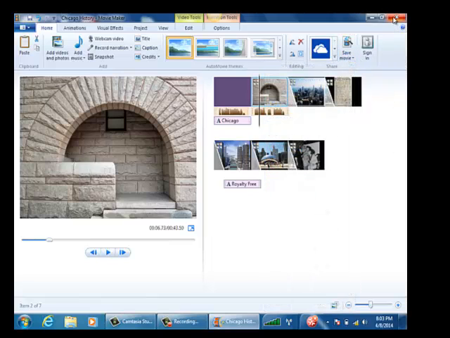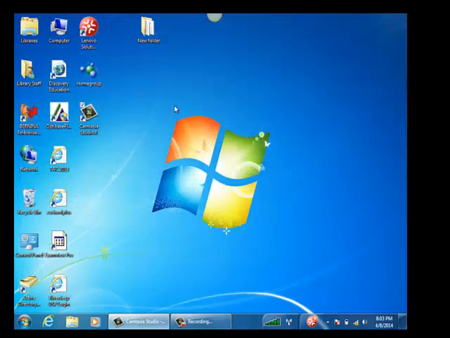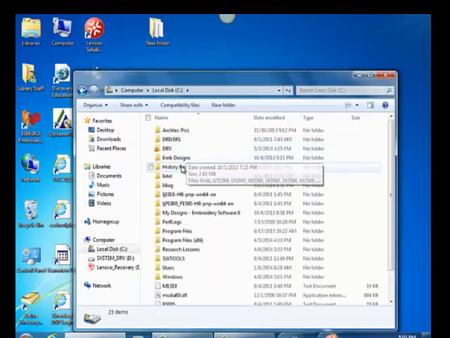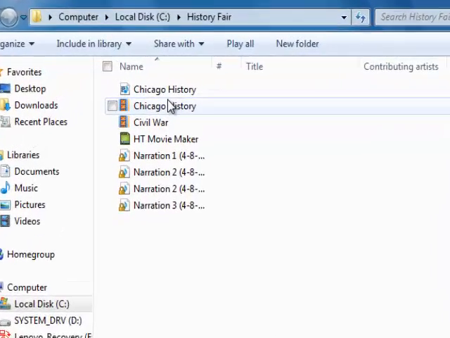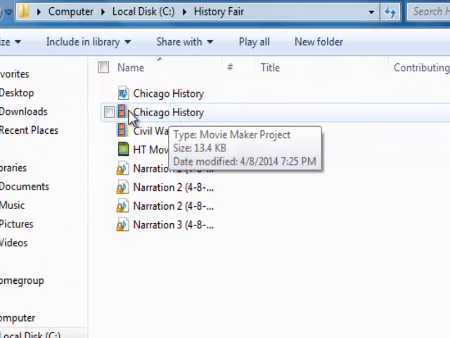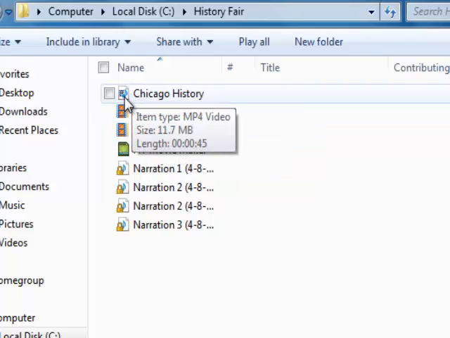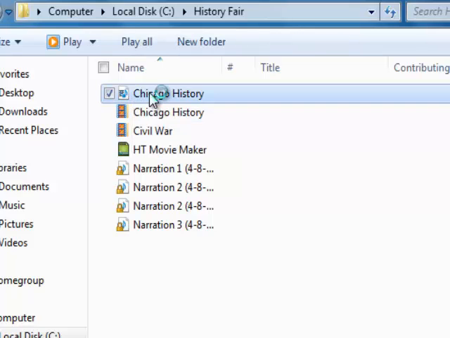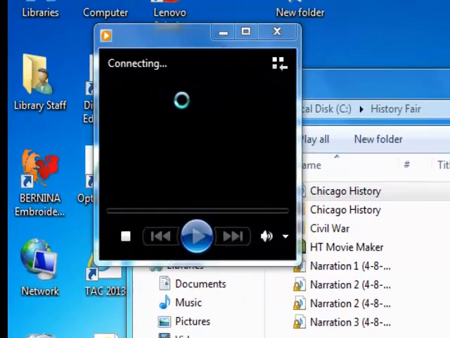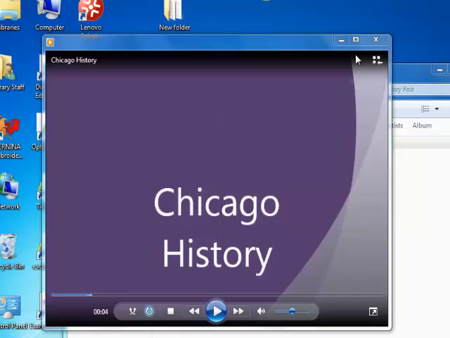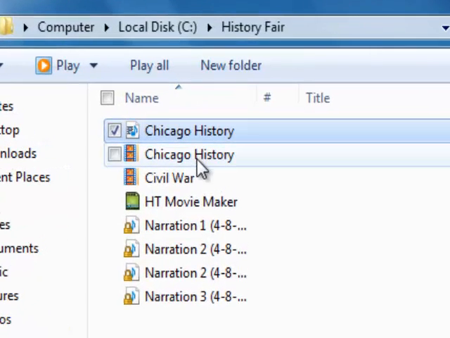So now if I close this, it's going to ask me if I want to save it again, but I don't want to. When I go to my computer and I go to my History Fair thing, I have two files in here. I have the Chicago History one with this little film, and then I have Chicago History with this little music note. That's the one that will play on Windows Media Player. So here's the actual movie. The other one will not play on Windows Media Player. So that's not the one you want to turn in to your teacher.